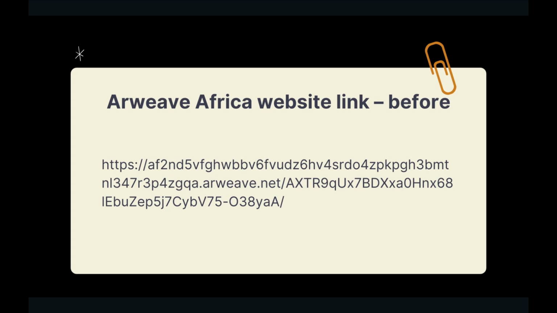If you want to retrieve this directly from the base layer, this is how that link looks like, right? If you put this link in your browser, it's going to resolve to the Archive Africa website. But imagine if you're just trying to type that in your browser and you don't know what the actual transaction ID is, you'll never remember all these characters.